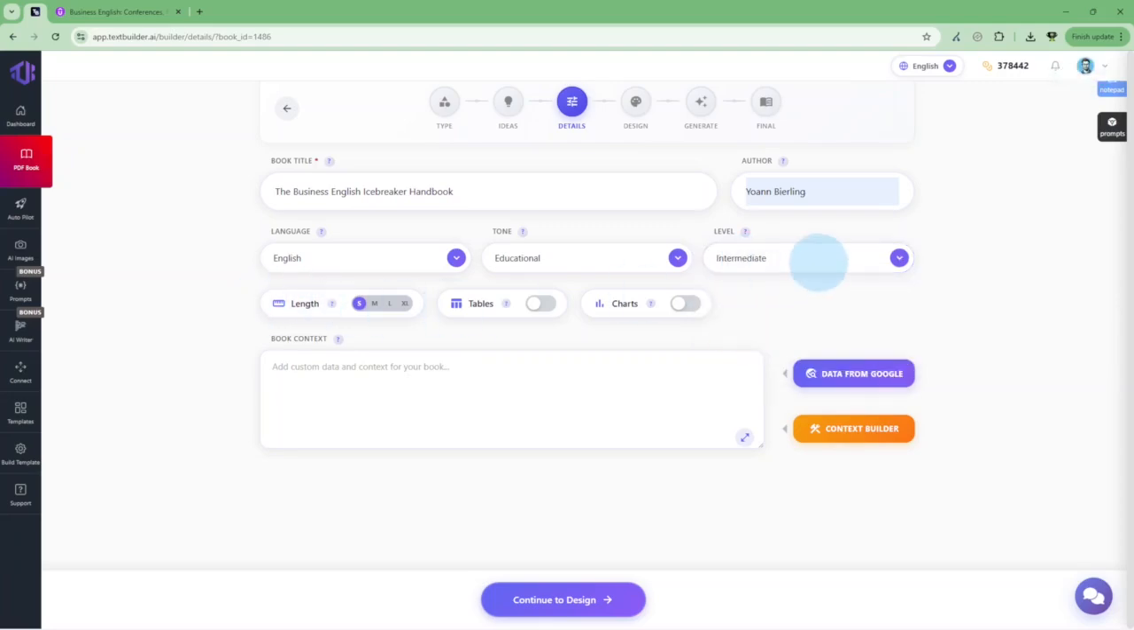Now, we pick the length. Short is 4 chapters, medium is 10 chapters, long is 17 chapters, extra long is 25 chapters. I don't want something too long. Let's stick with short, 4 chapters.